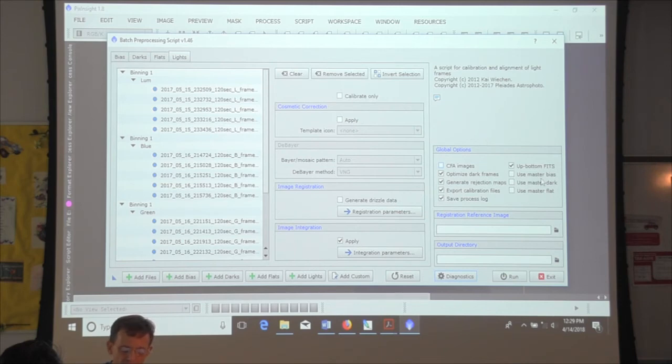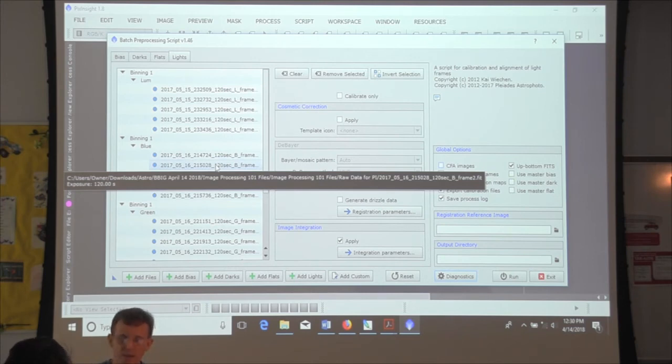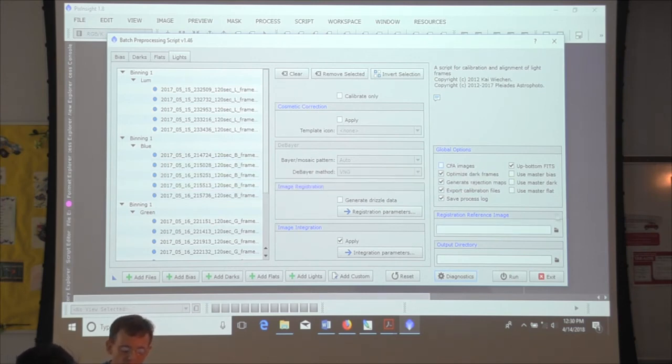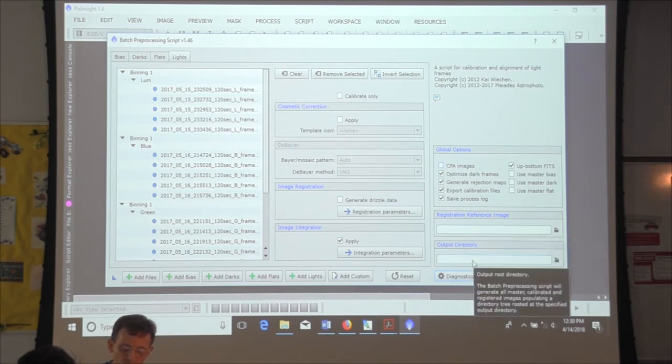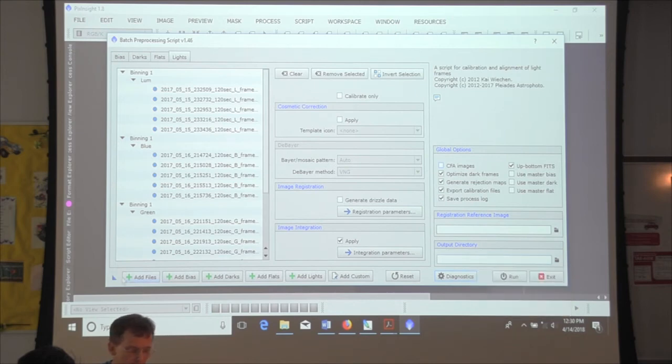If you're using masters, like a master bias or master dark or flat, you need to tell PixInsight that. But otherwise, it's going to assume that these are all just raw flats and raw biases, and it'll create the masters for you. Last step, I want to pick a registration reference frame, and I want to tell it where to output the data. So I'm going to save my work right here.